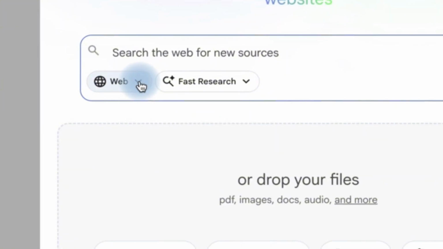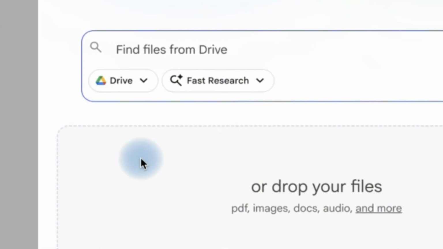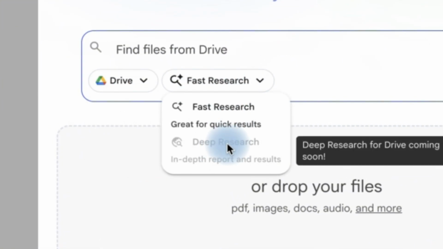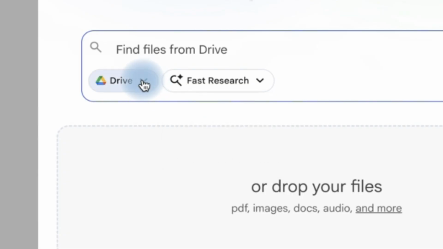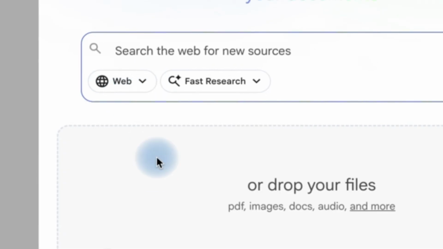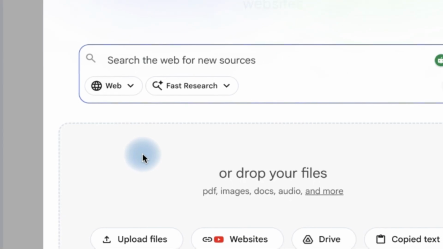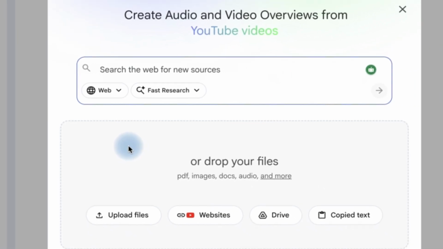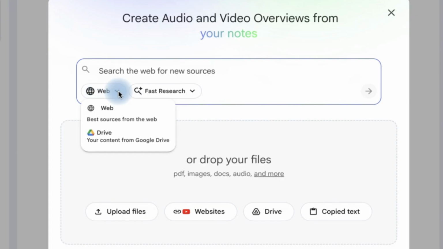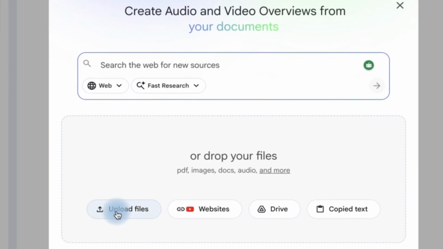Also, one thing to note is that when you're using Google Drive, you don't have the option for deep research, because the content is limited to your Google Drive. The sources are going to be just around the drive, except if you want it to go further, then you have to change it to web search. So for this case, you can come down here.